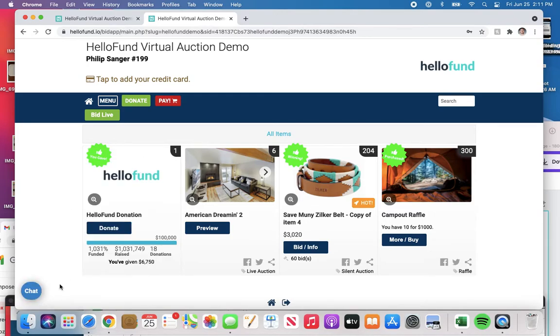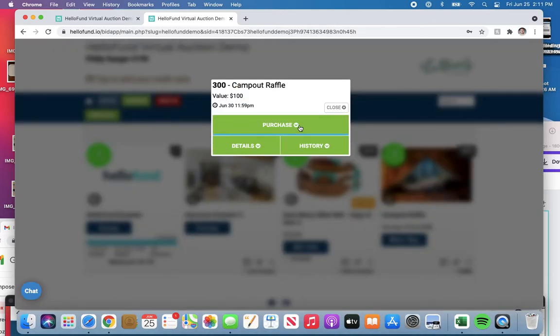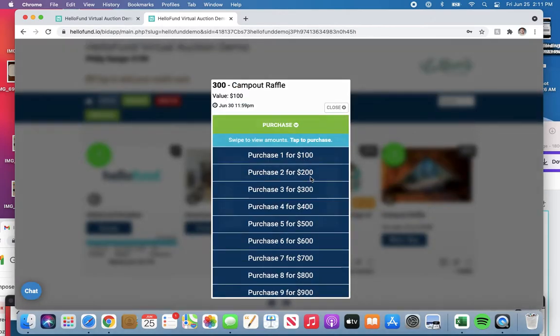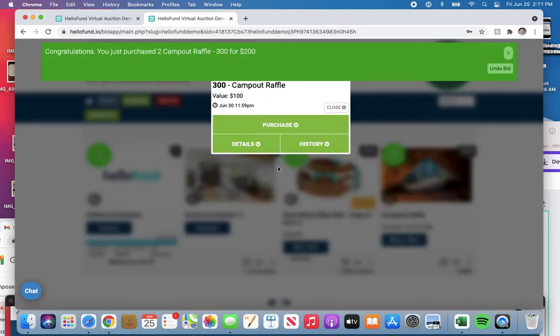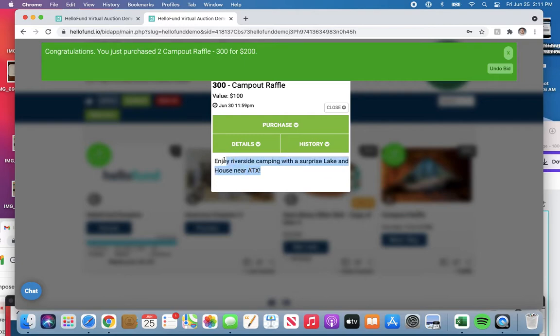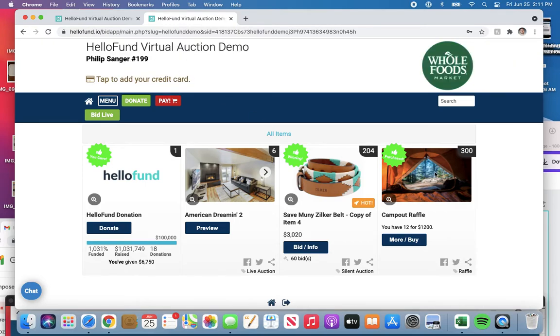I would recommend doing that in a set timeline during your event, maybe towards the end, or 3 hours, if that's primarily utilized for a virtual event. And then with the raffle items, you have the ability to go in and purchase those directly here. And you can also get a little bit more detail about that specific item right there as well.